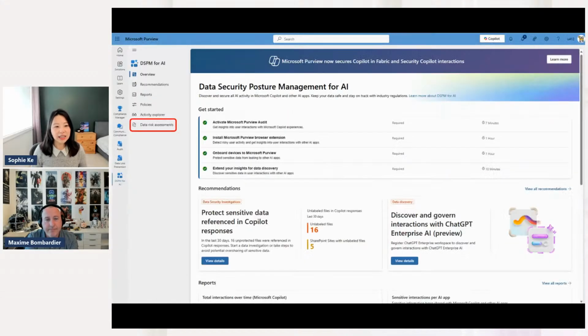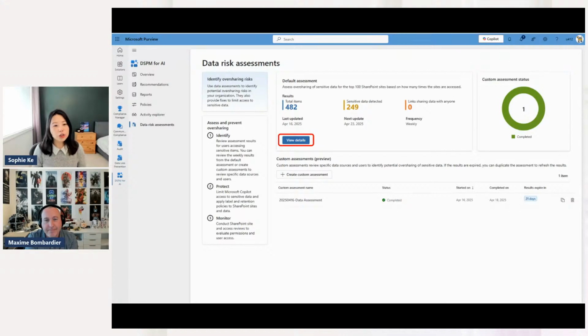So once you land in DSPM for AI, you will see data risk assessment reports at the bottom of your navigation under DSPM for AI. So let's go ahead and head there. All right, so there are two types of assessments here. There is the default assessment, which is highlighted in that circle there in the view details. That has just GA'd, so super exciting. But there is also an option to create a custom assessment that is currently still in public preview, where you can identify the sites and the users that you want to run the report for.